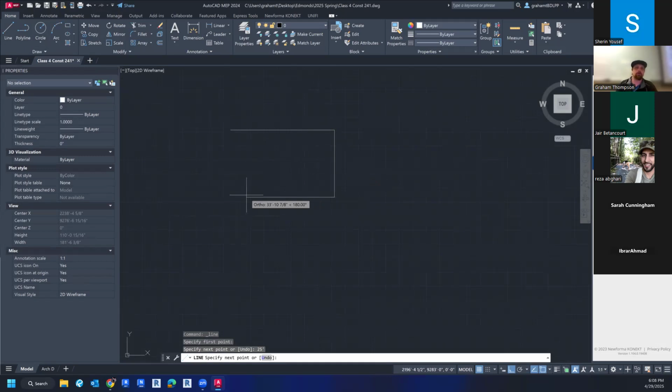For the sake of simplicity, we're going to make this 40 feet back this way, and we'll end back at our original starting point and hit escape to exit the command.